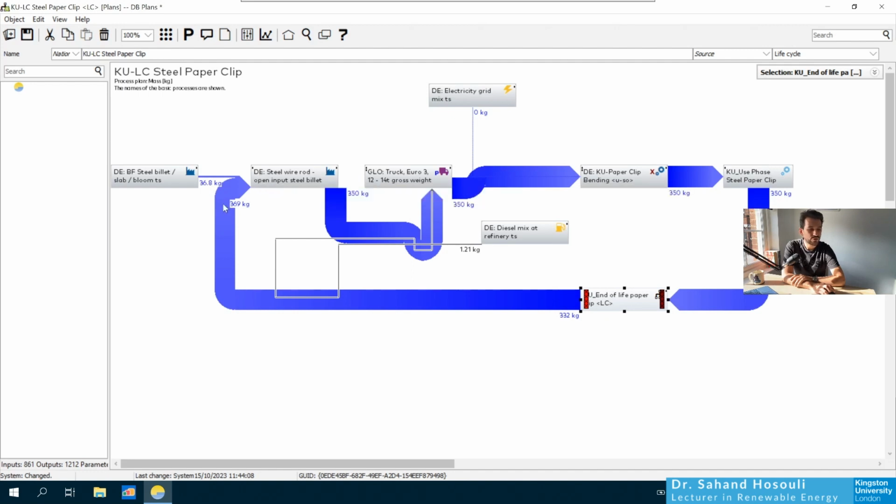So now we have almost completed our life cycle assessment plan inside GaBi, and now we're going to head to receiving and analyzing the results. Once we have defined all of our processes and all of the flows between the different processes, we can also see the results.